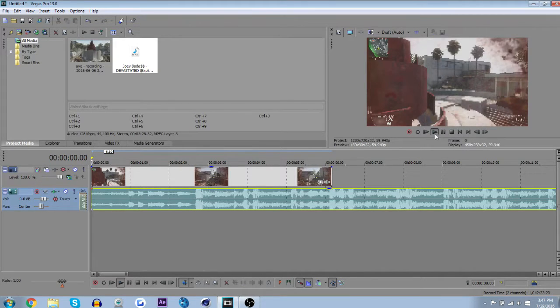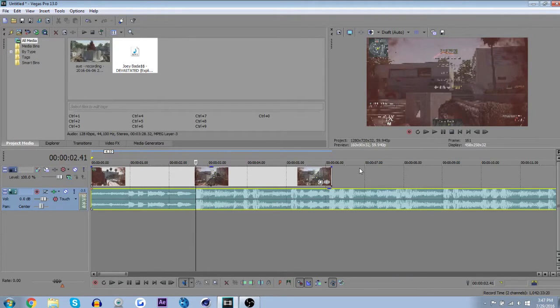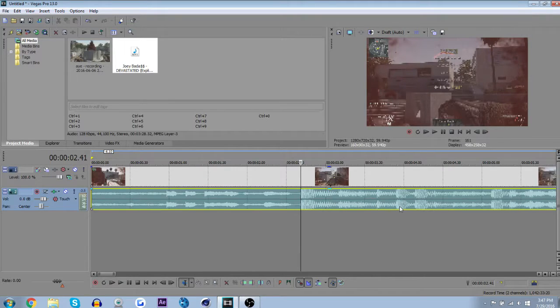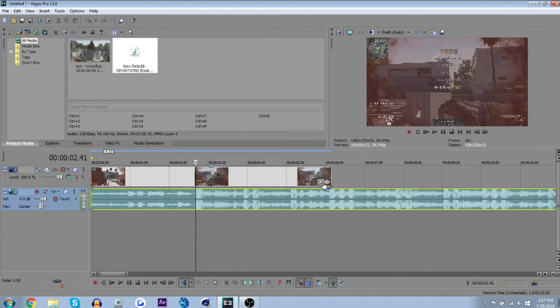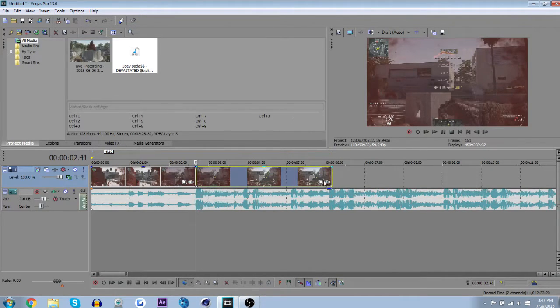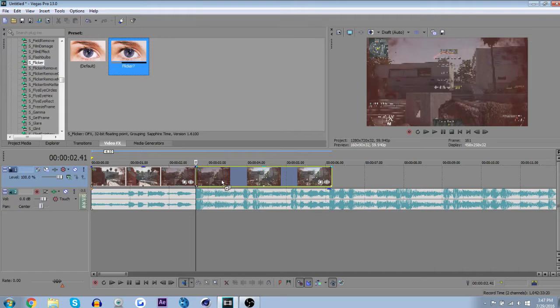And now, it's a little bit laggy, but right there is exactly where he hit the guy. Now basically, you want to split it wherever you hit. And then go to your video effects, scroll down until you see S underscore flicker. So there it is. I already have a preset right here.